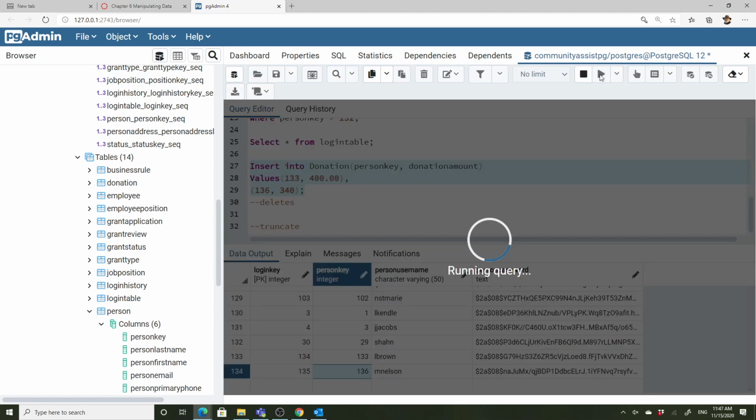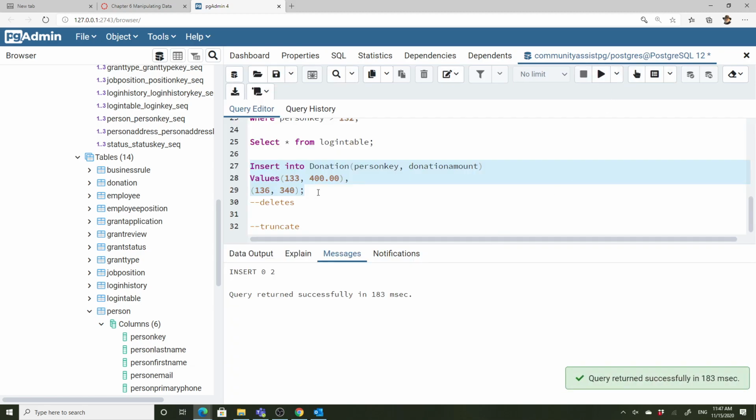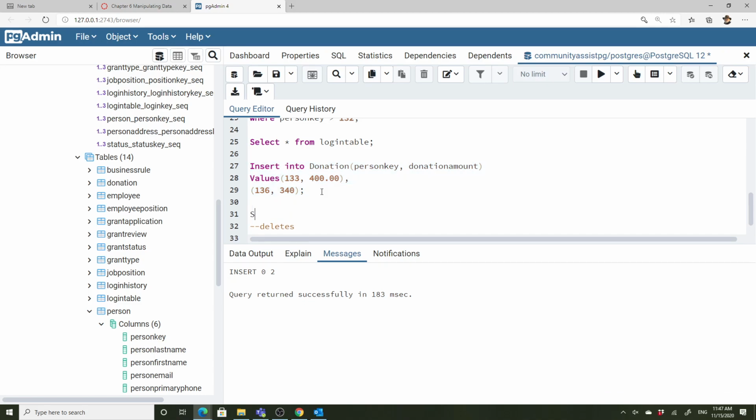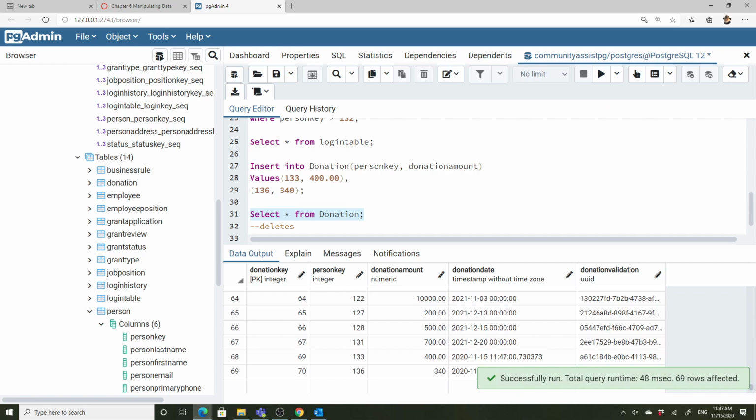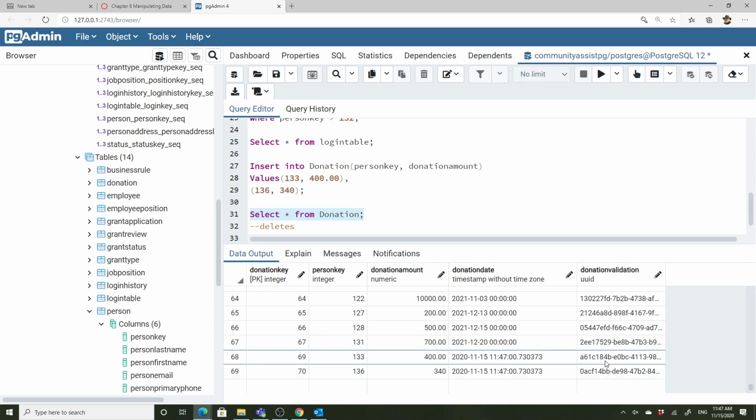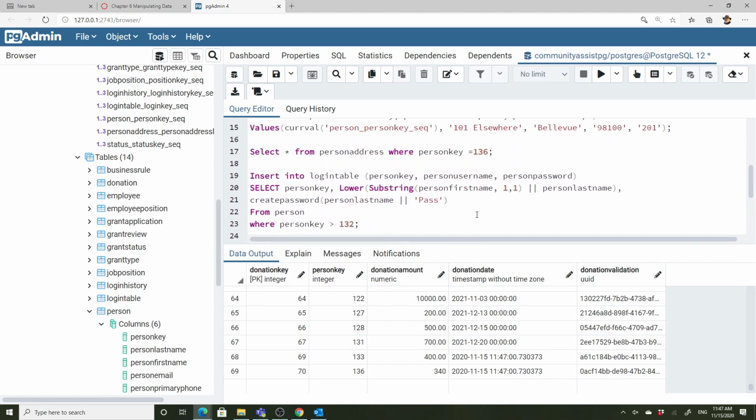All right, so let's do that. And that's 2 who are successful. So let's go to select star from donation. And we'll look at the last 2. And there's 133 and 136, and there's their amounts that they donated. It did give the date, and it gave the time, and it gave the validation UID. All right, so those are inserts.